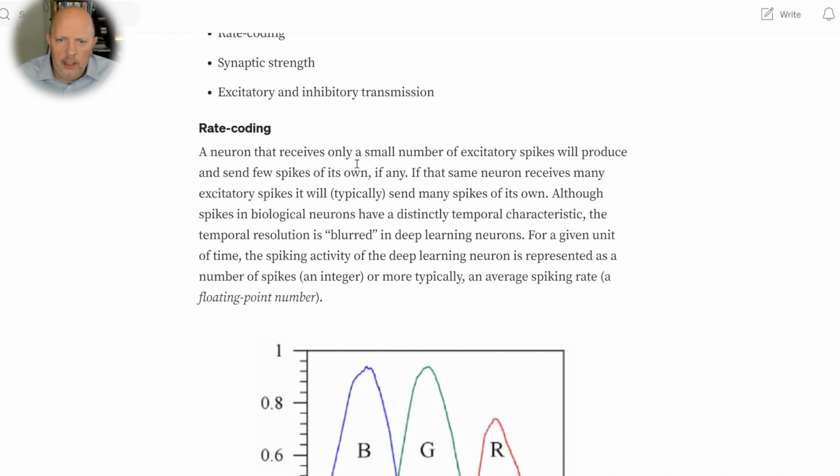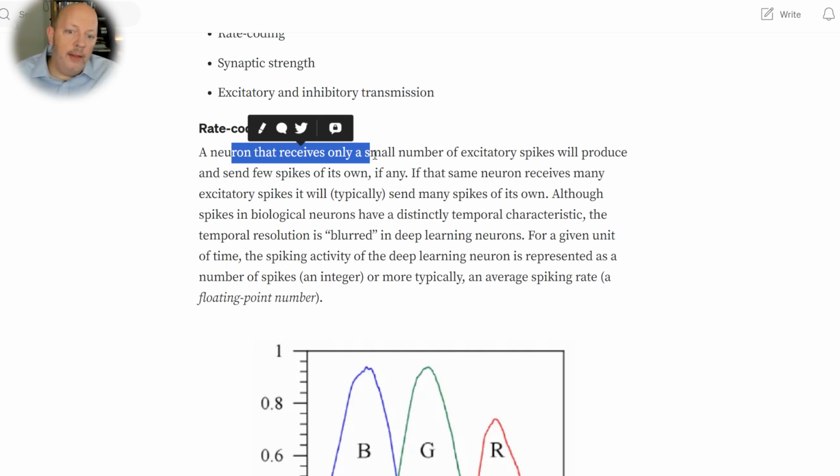So remember too, a lot of small ones can be summed together and create an action potential.